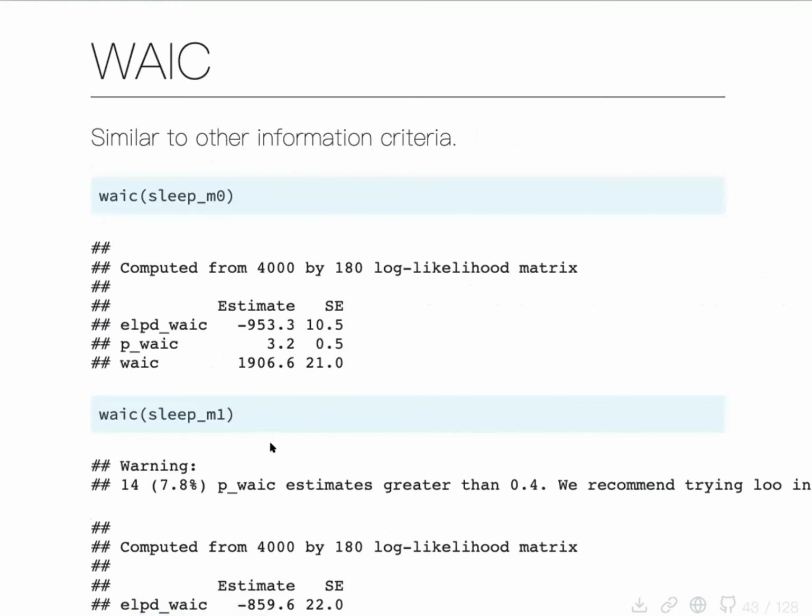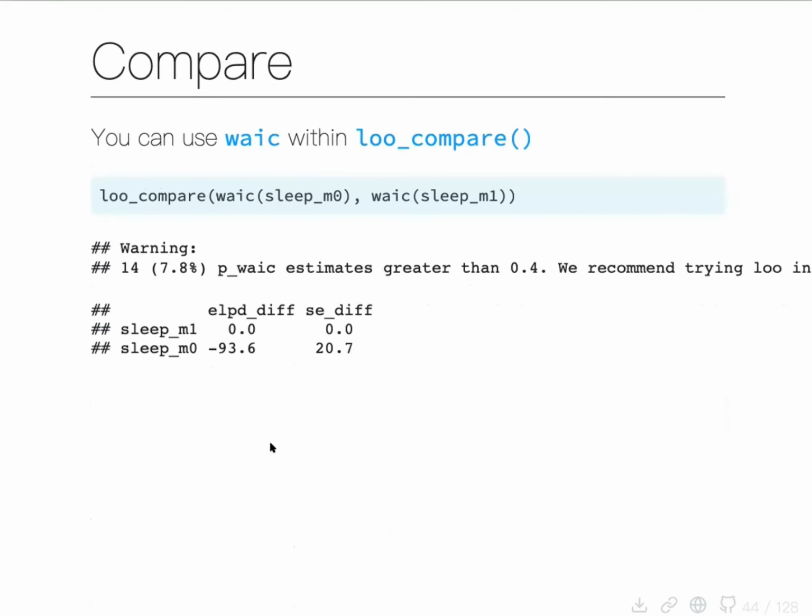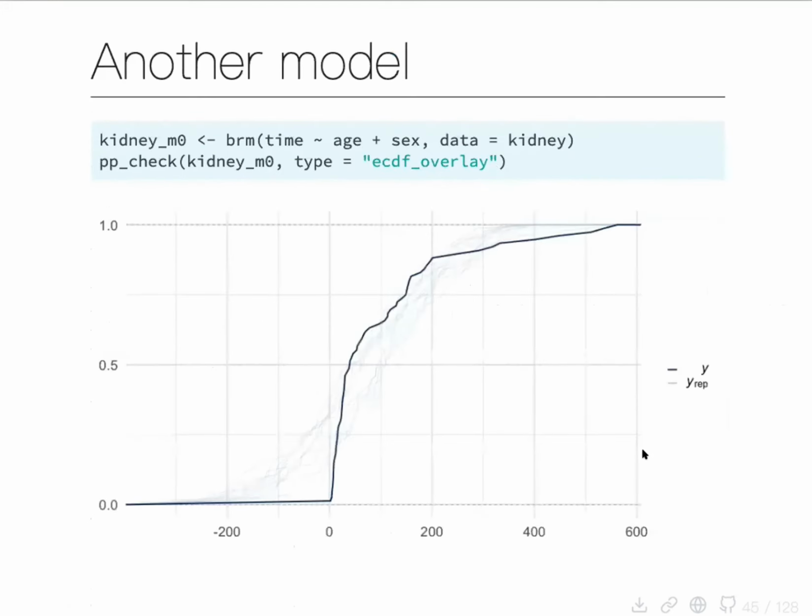WAIC is going to be basically the same thing. We can compare with that one as well. It tends to be a little more finicky, so notice it's saying we recommend trying LOO instead. All right, very quickly here, and then we will take a break and move on from this for now.